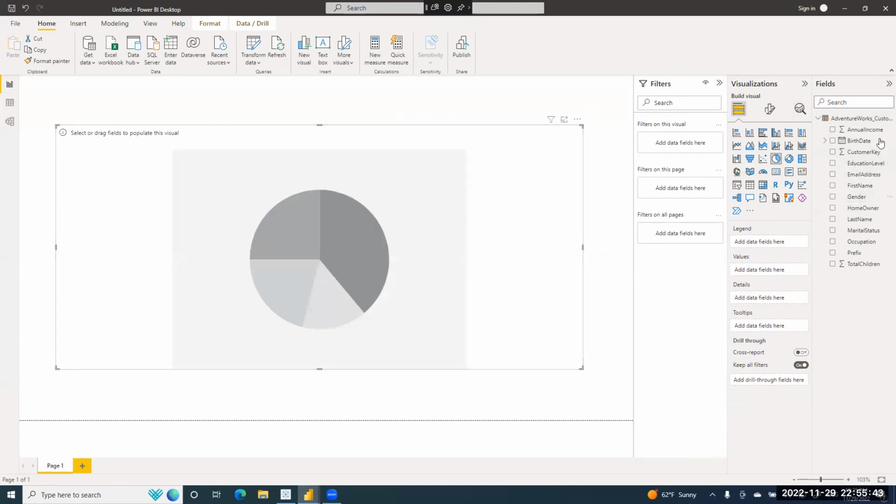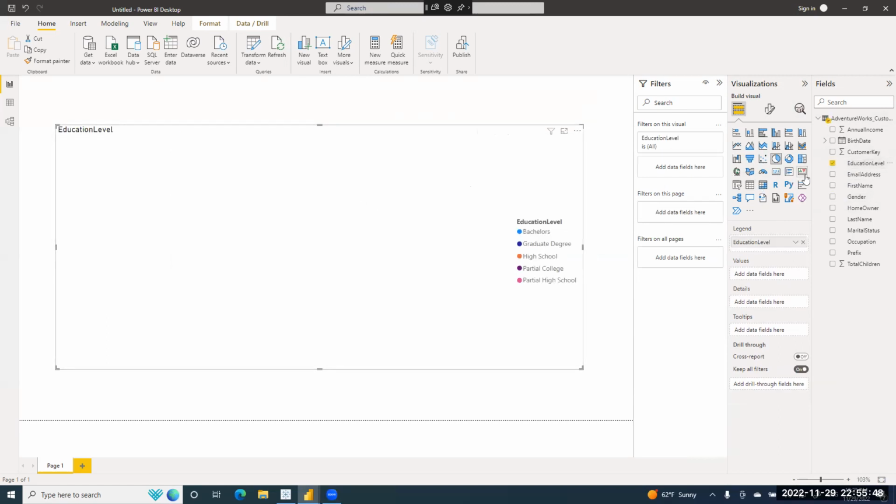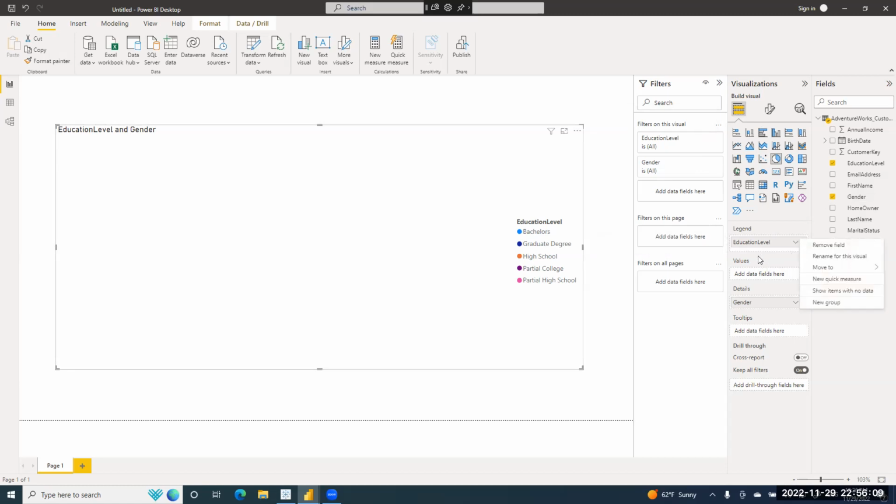See, it is not coming here because, okay, do like this. Annual income, you select this and you put this in the values. Values is there, right? Legend, values, details in the visualization part. You grab that annual income from the table, from the fields, and grab it to the values here.